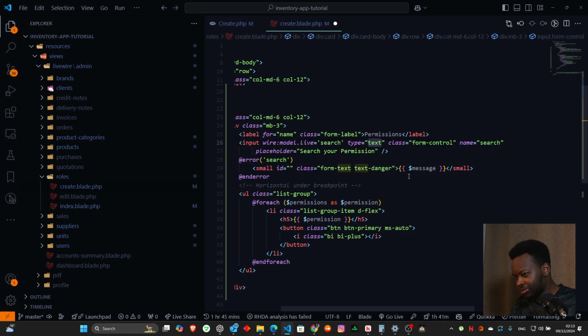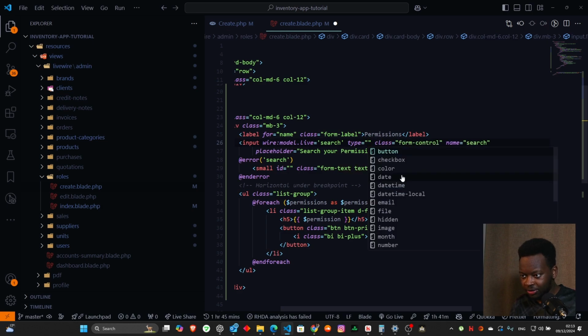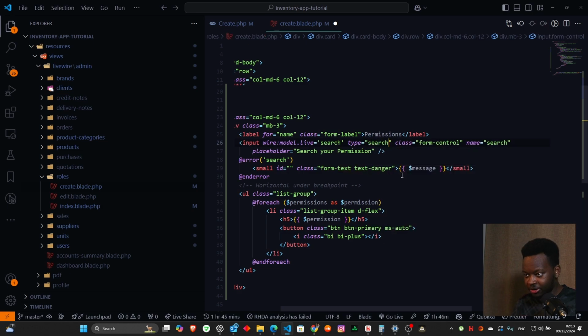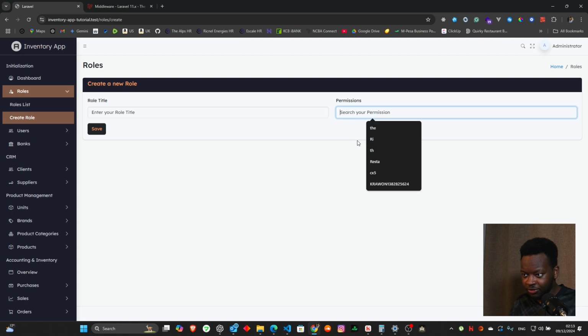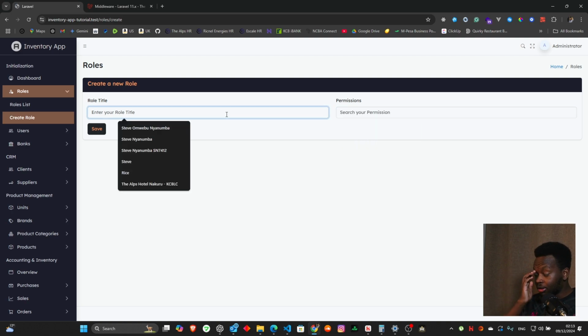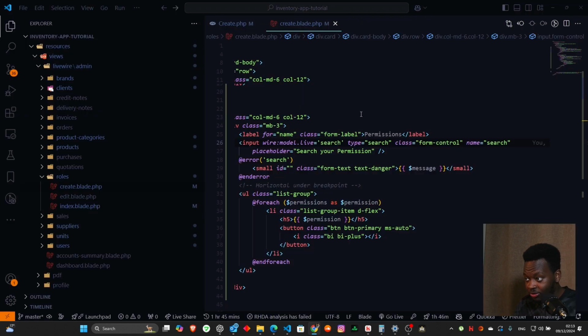Type, I don't know if there's a type for search. Yeah, there is. So yeah, there's a type for search. All right, so now I think we're good to go on how we're going to go about this.